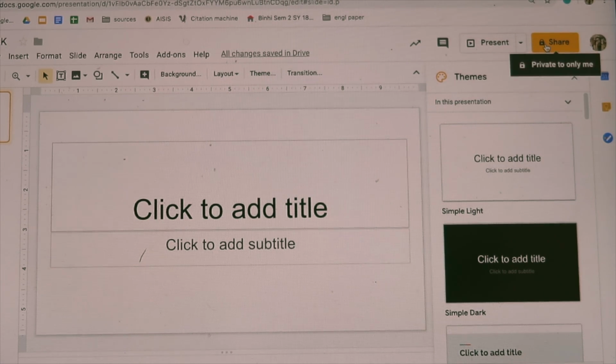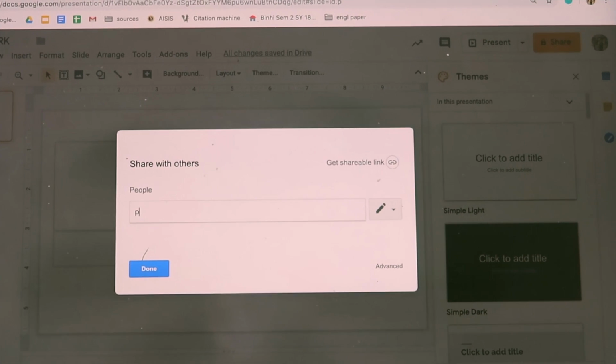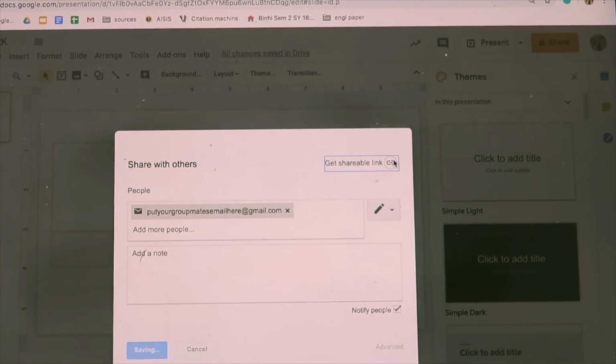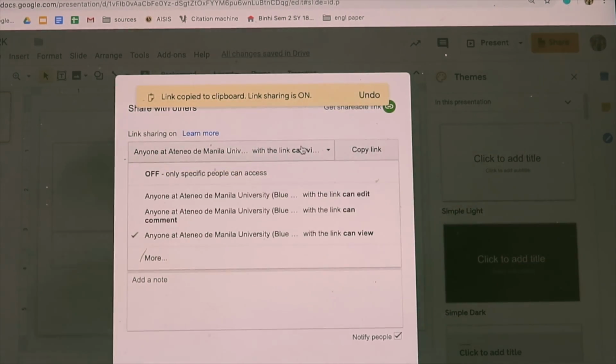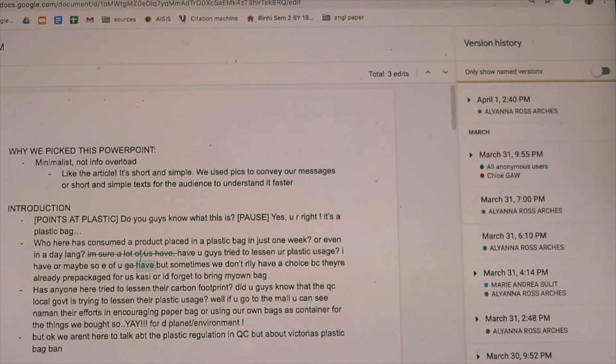So yeah guys, group works will never end, and it honestly helps prevent people from being freeloaders, because everyone could contribute as long as you send them the link to the file or share it to them, and you'll be able to see the past edits and whoever has contributed or edited the paper.